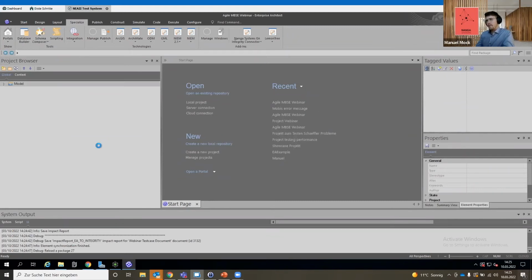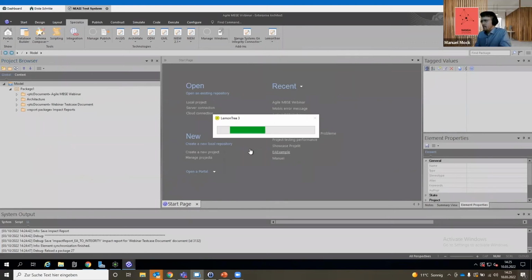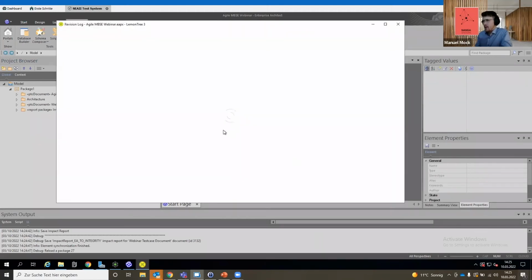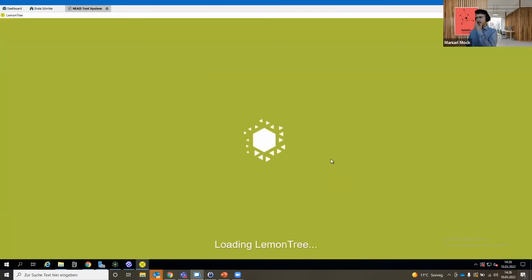Okay, successful. And now I want to show you a second feature from Lemon Tree, which is very helpful in your daily work. So we can look into the logs, and in this window which comes up, there we can see all commits we made. So I will select the last two of them, and then we can start a compare view or a diff. I will click on this.